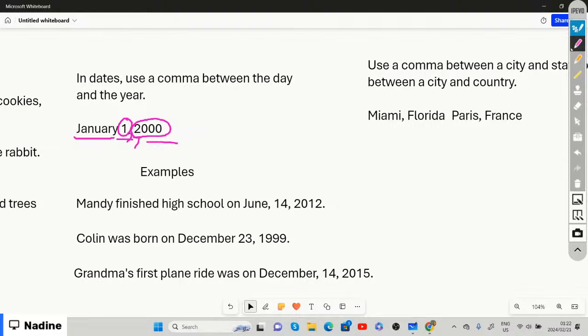And if, for example, we need to put today's date. What is today's date? Today's date is February 20, 2024, right? Which means that we are first going to put down the month, which is February. Now we put on the day, which is 20, comma, and we put the year, which is 2024.